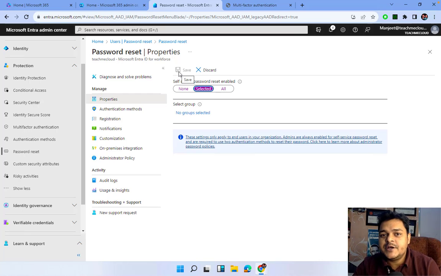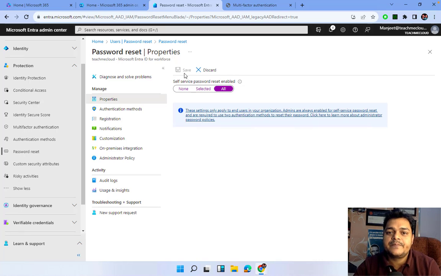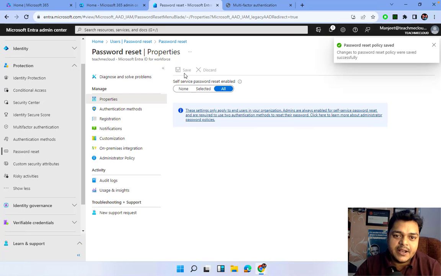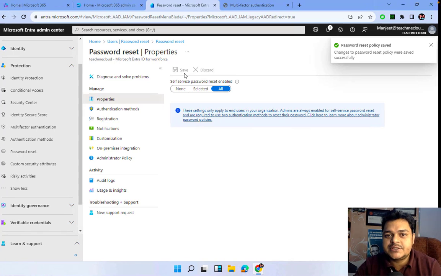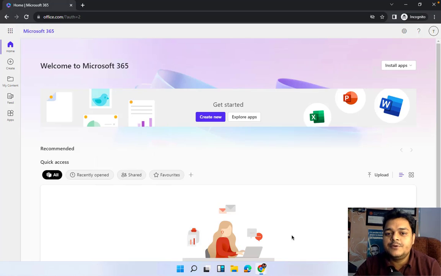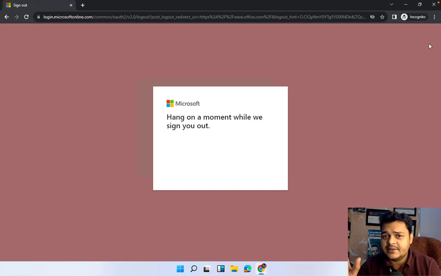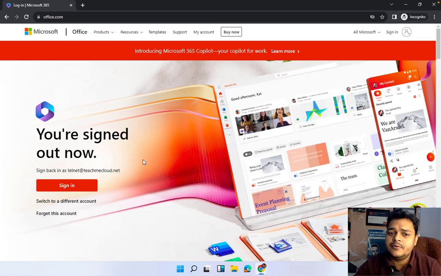If you want to activate the SSPR service for all the users we have, all the email IDs that you created in this account, we just need to click All and save it. That's it. This is the way you can activate the SSPR service. And now the user that you just created, the telnet user, is able to reset their own password. Sometimes it will take time, so you have to wait 5 to 10 minutes. Within 5 to 10 minutes, you will see the impact of the SSPR service.